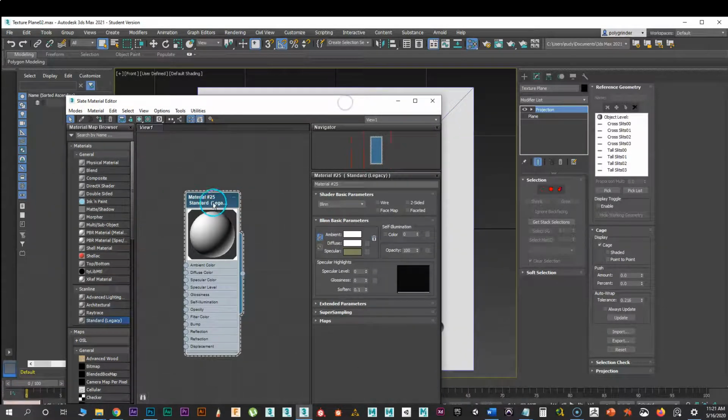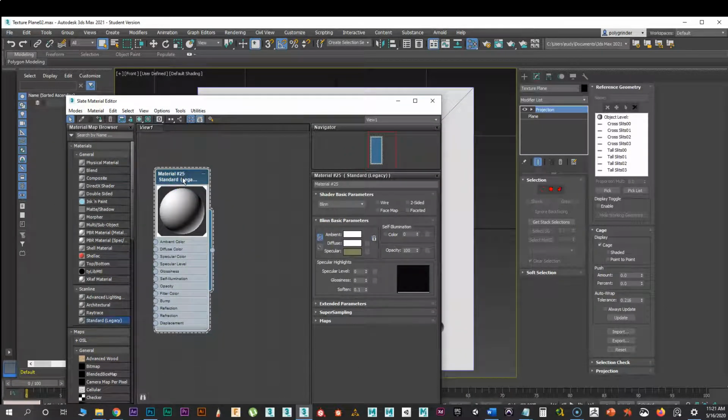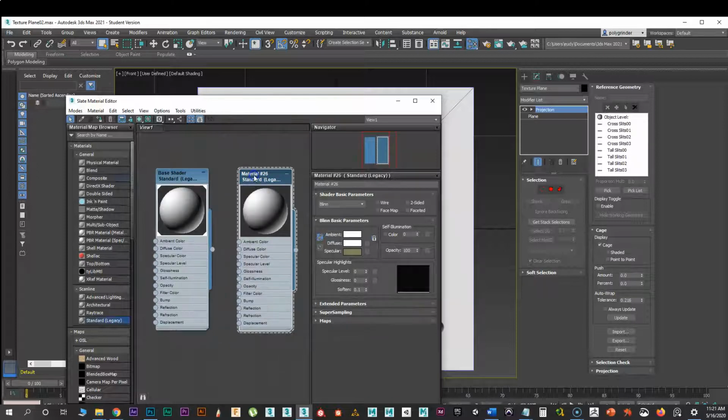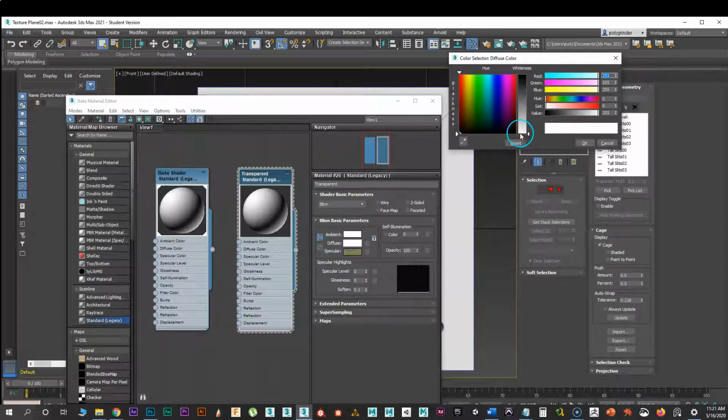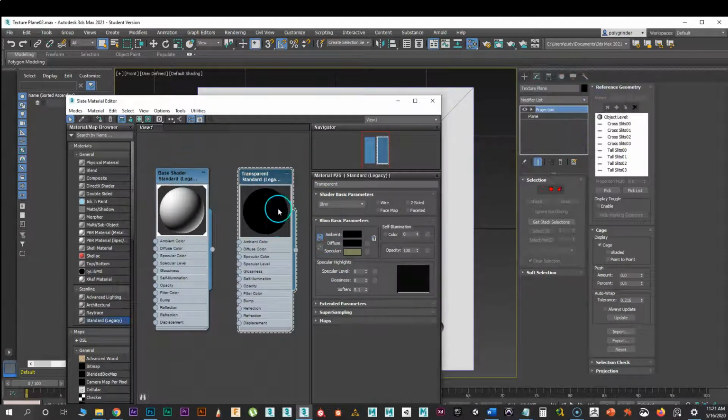All right, what we're going to do is create another shader. We're going to call this one our base shader. And we'll make another one. Just hold down the Shift key and copy it over. And we're going to call this one transparent. For this one, we want our color to be black. It'll just be a solid black like this. No specular, no glossiness.